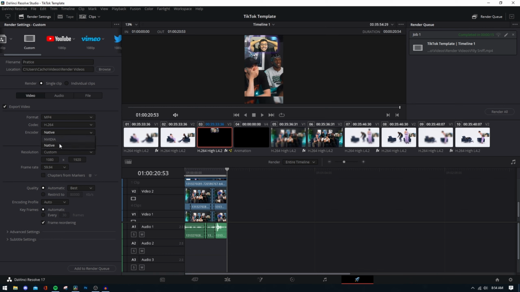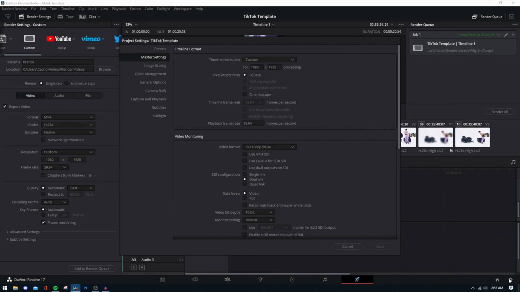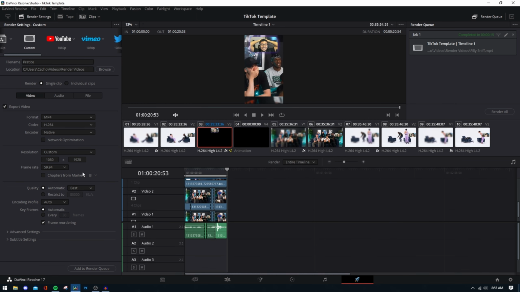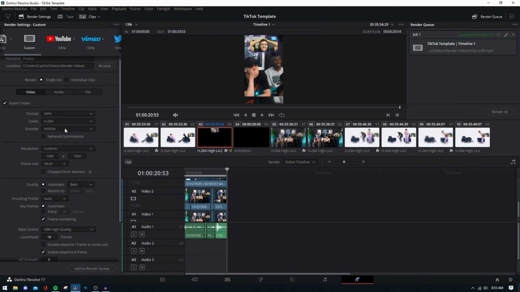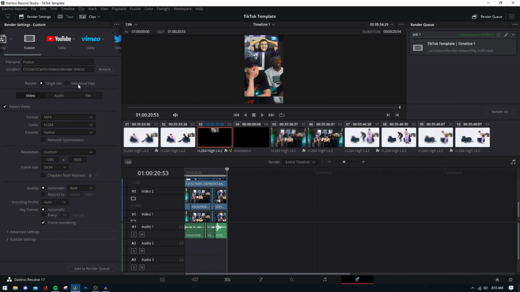Resolution, it should be the same resolution as we had, right? 1080 by 1920, and your frame rate, of course. This second TikTok was 59.94 frame rate, so it should match, right? If it doesn't match, just go ahead and try to fix it in your timeline or something like that, but it should match. Quality, the best. Encoding, auto. I think if you have it on NVIDIA, it's going to show way more options. But for the most part, this is all right.